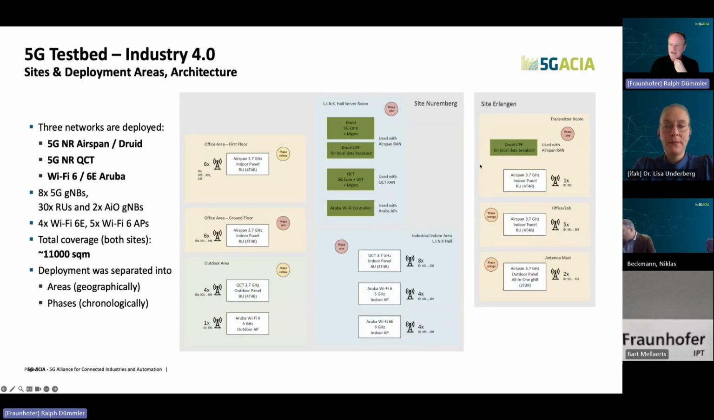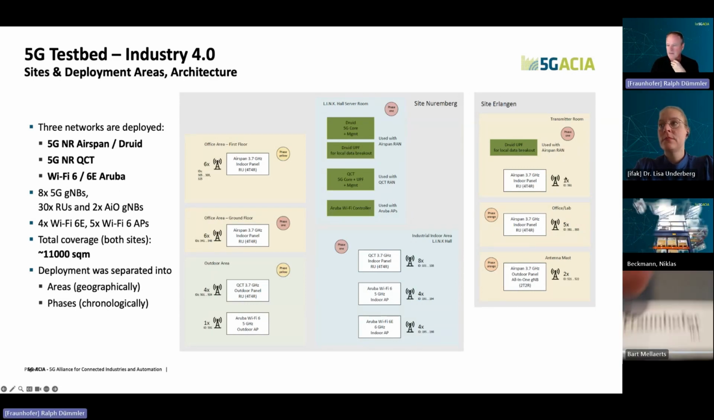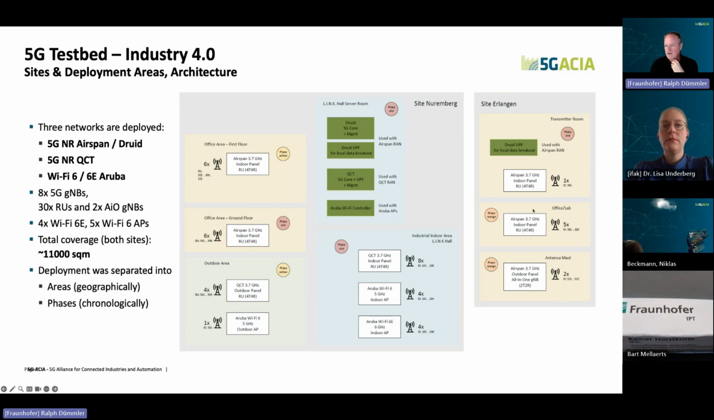On the right side, you see the site of Erlangen. At the site of Erlangen, we have some Airspan nodes, and we have a big antenna mast, 40 meters. This complete setup is only used for internal research projects.